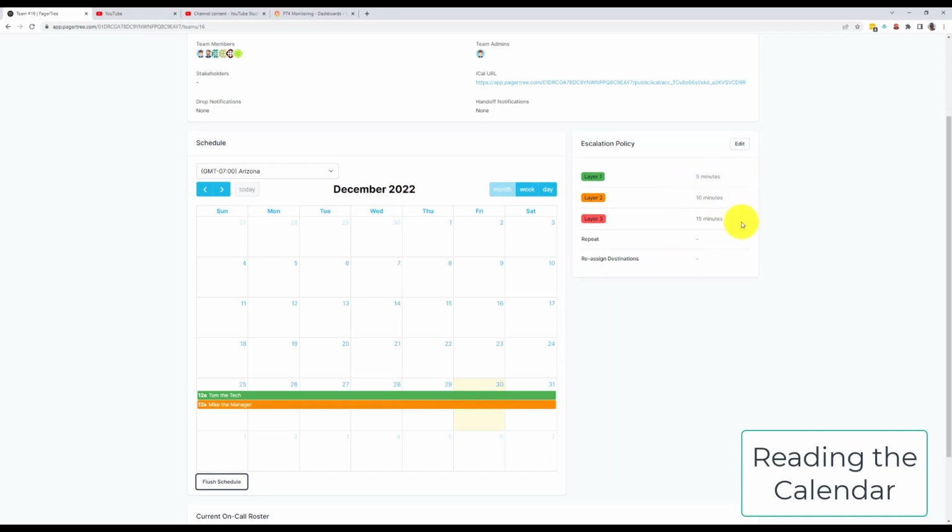What this means is that when an alert is assigned to a team, layer 1, Tom the Tech, will be notified and get 5 minutes to respond. Users can respond in two ways. First, they can acknowledge the alert. If a user acknowledges the alert, the escalation workflow will stop. If a user rejects an alert, it will auto-escalate to the next layer.